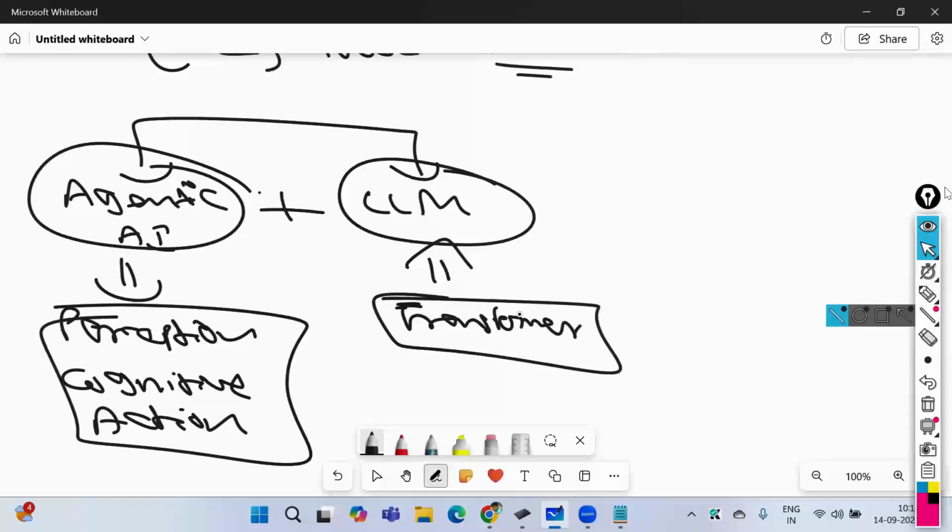So what is at the back end of the perception layer? It's just an input, what you provided. And what is at the back end of the cognitive layer?